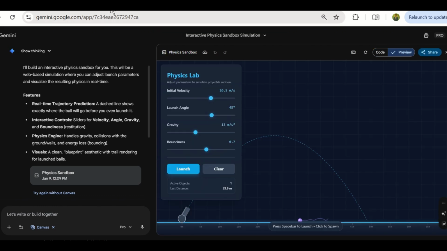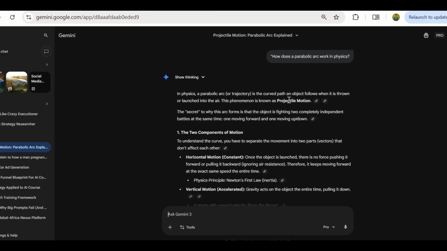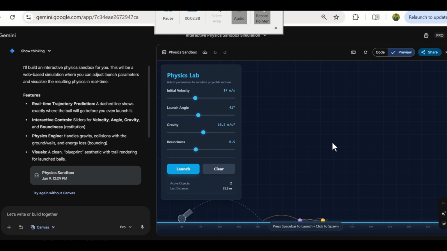So right on, you discover that the difference is clear. Here, the learning is very interactive. You can reduce the velocity, you can reduce the angle, you can increase the gravity, you can increase the bounciness, and then you launch. By the time you launch whatever it is that you're launching, you are able to really understand these concepts, like trajectory prediction, unlike this other method where you just have to read through and then try to rack your brain. But here you are visualizing the whole scenario.